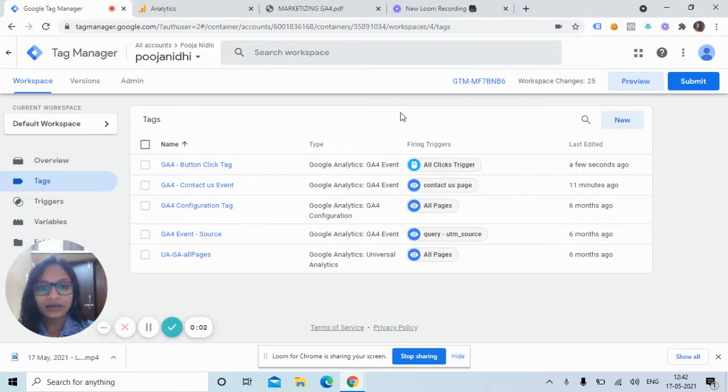Hello, marketers. As we have implemented the basic events and sent these events to GA4, right now we are going to implement some more events and some advanced events and send them to analytics and track some very important custom actions that will be performed on our website and send the data to GA4.